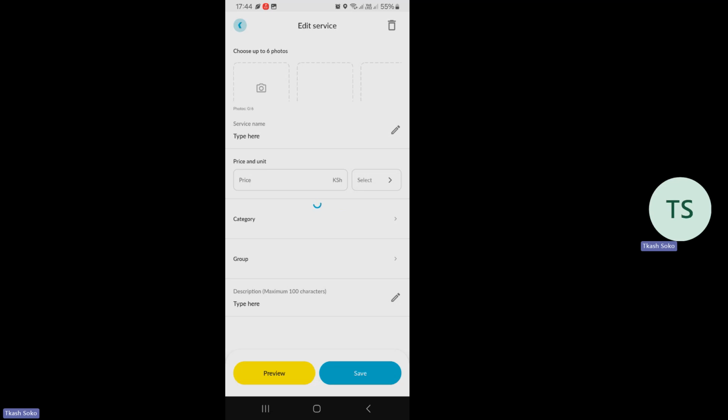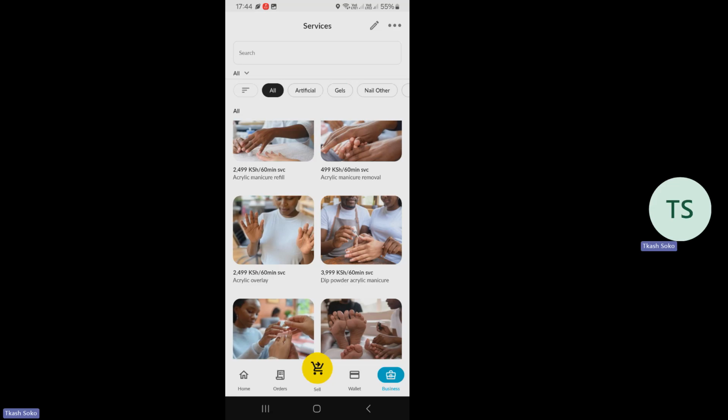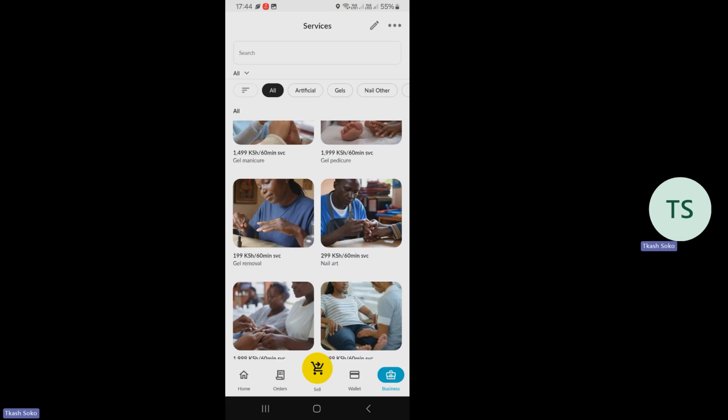Right at the top, on my right hand side, there is the bin. The work of the bin is to delete. So I will touch the bin. When I touch the bin, it will ask me, are you sure you want to delete? Then I will touch confirm. Confirm is in yellow. Then that service will no longer appear at all, because I've deleted it.